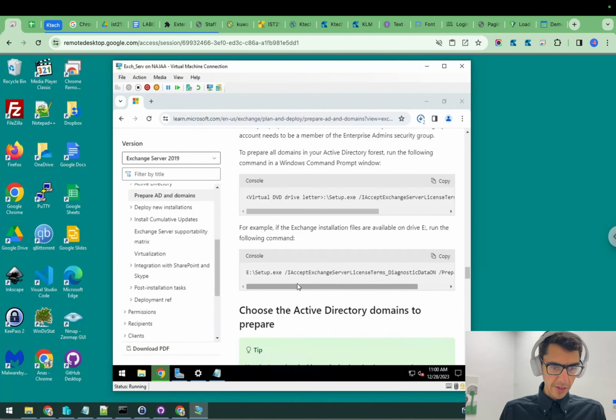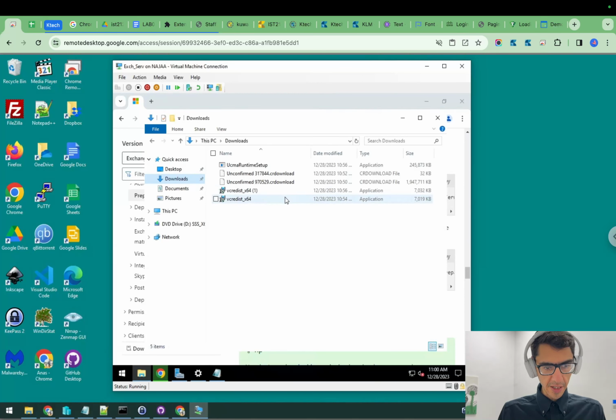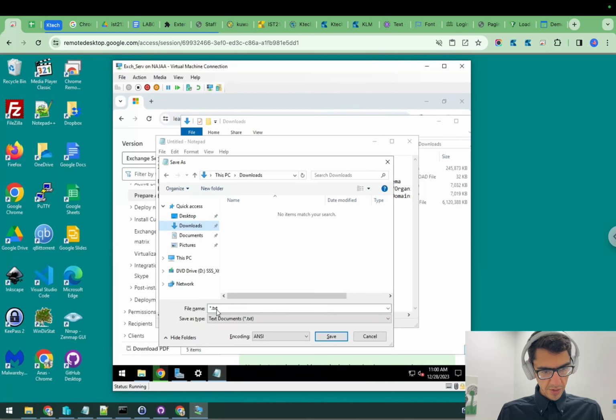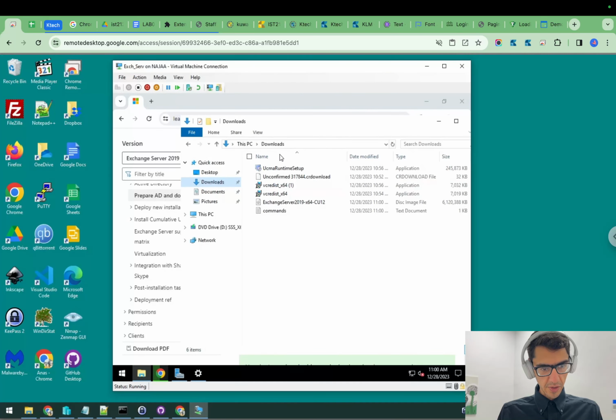So after you're done with Lab 4, basically, you should have one, two, three, four, five files, in addition to, let me add this actually to downloads and call it commands, in addition to the notepad that we copied before, right? So around 6 files in the downloads folder.